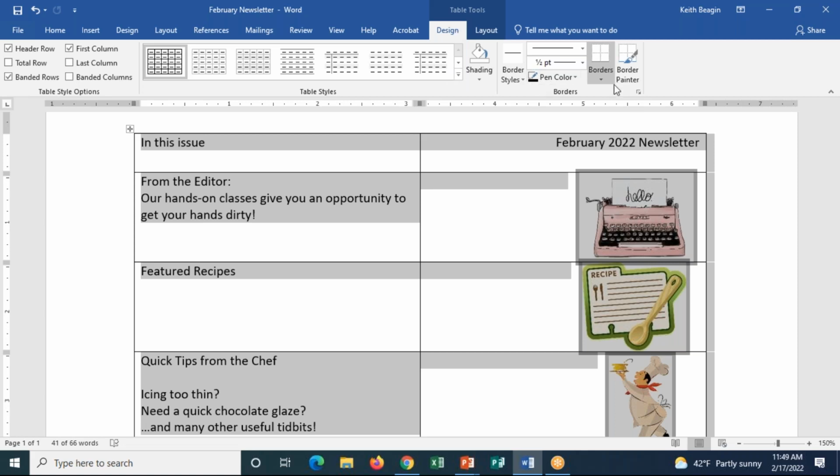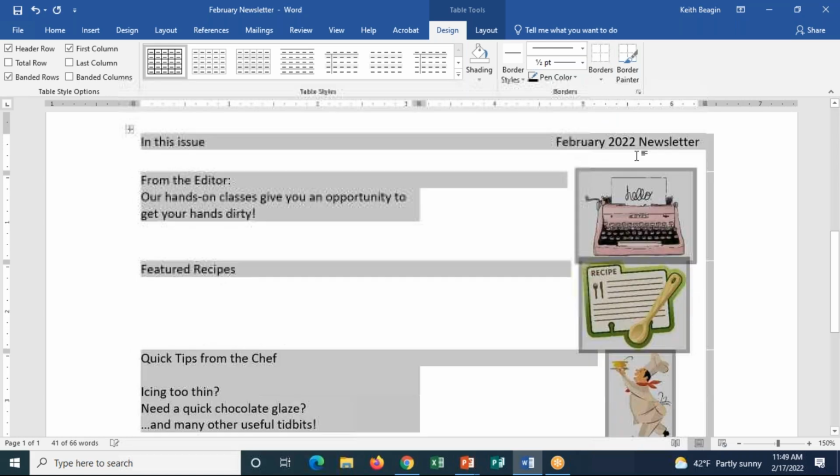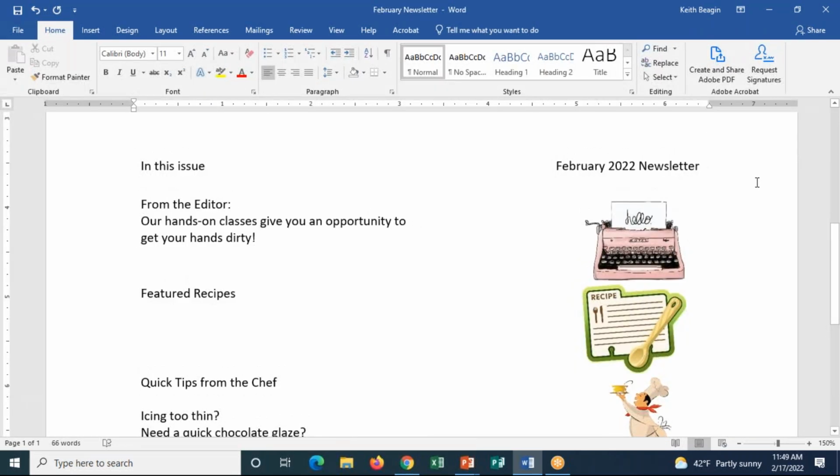To the right, we see the Borders group. We see the Borders drop-down. Click on that. This is how you can change. You can just have an outside border, nothing inside. You can do all sorts of things. Again, I encourage you to explore these. But in our case, we don't want any borders, so we'll just click on no border. And now that's how it looks. I'm going to do a quick save.